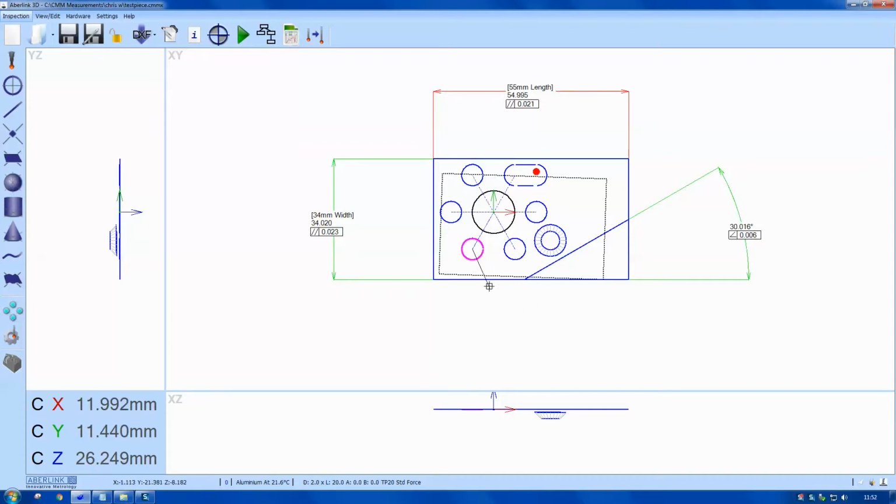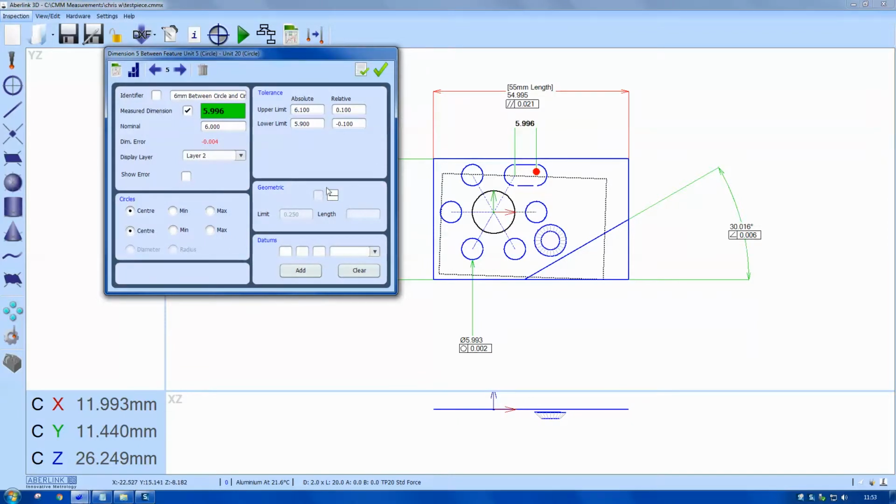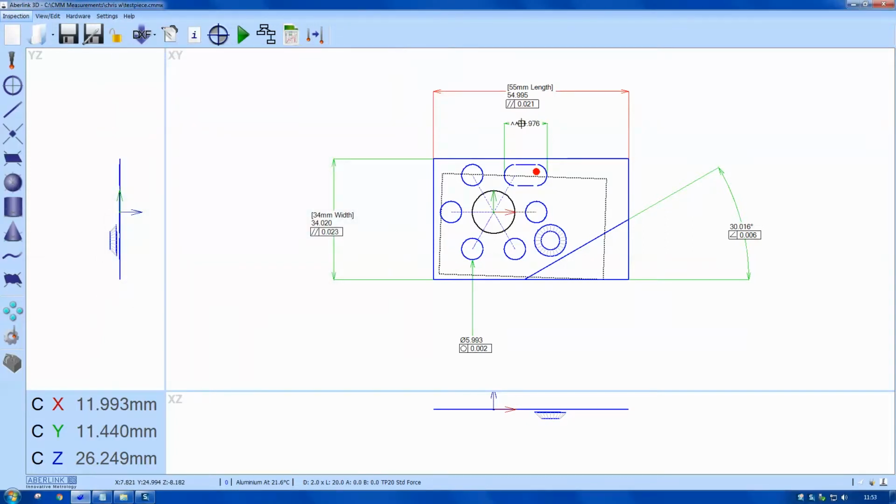Okay, I'm going to dimension a diameter, so I left click the circle twice, and left click again to drop the dimension. So I'm going to get the slot width. So software will default to the center of the circles. If I right click, then choose max and max, it will give me a dimension over the circles. It's outside.